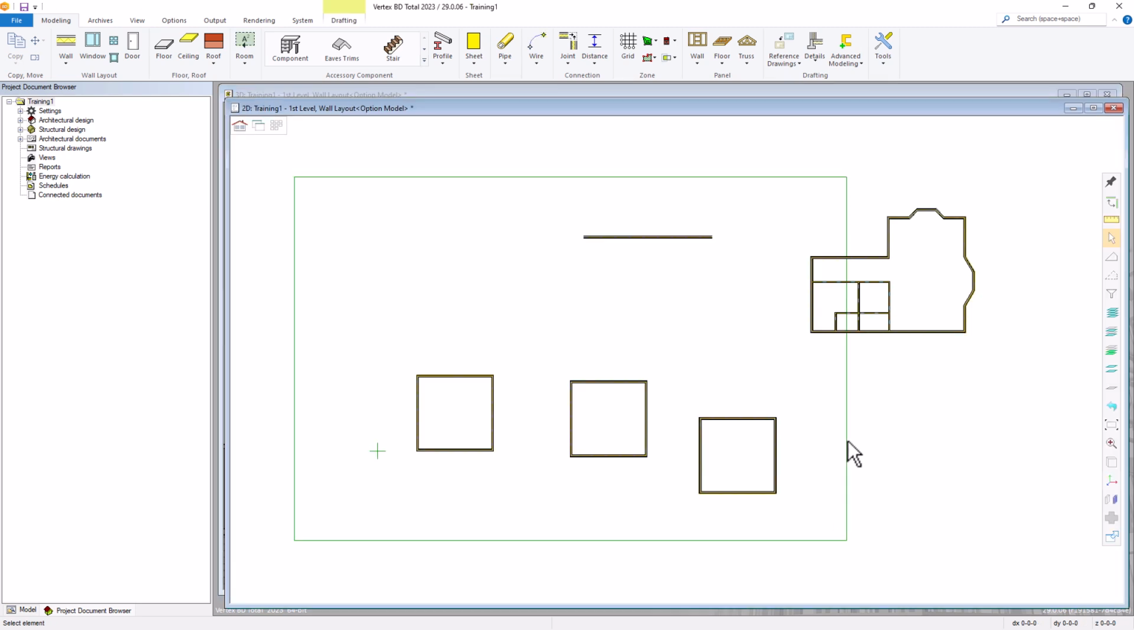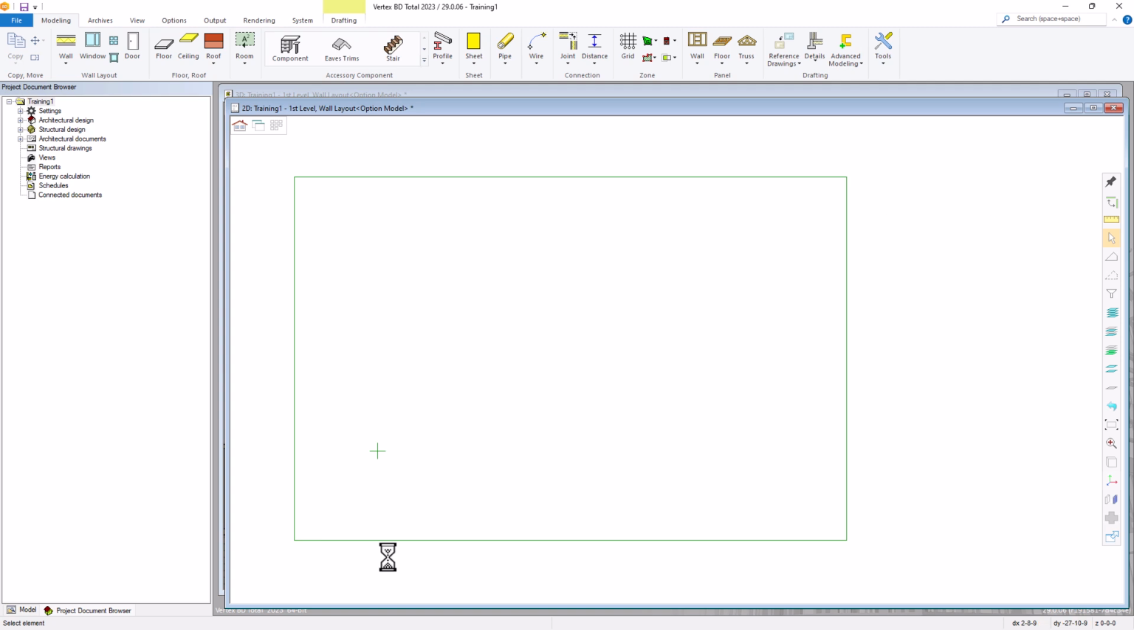Now that we've gone through the different processes in adding walls in Vertex, we're going to delete these walls and learn how to insert a CAD drawing, and we'll use that as a template or overlay to help us draw walls in Vertex.